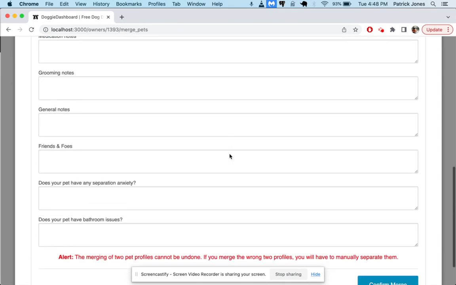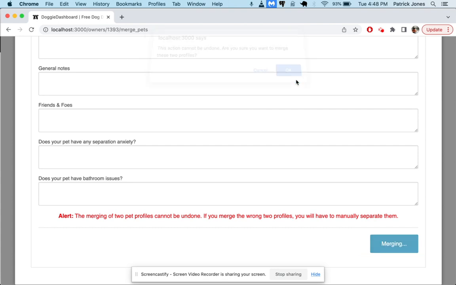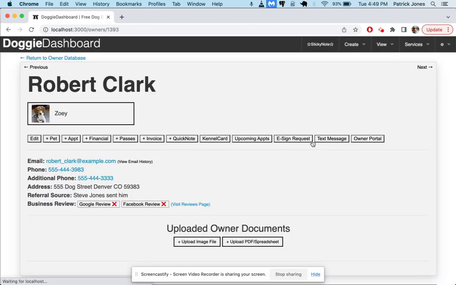So now if we scroll down here and we confirm, once again, once you merge pet profiles, it cannot be undone. So make very certain that you're ready to merge profiles. And we're going to merge there. And success. Now you can see we have merged them into one profile. So if we go to Robert Clark's owner profile here, we should see he has one pet named Zoe. So the two Zoes have been squeezed into one Zoe.